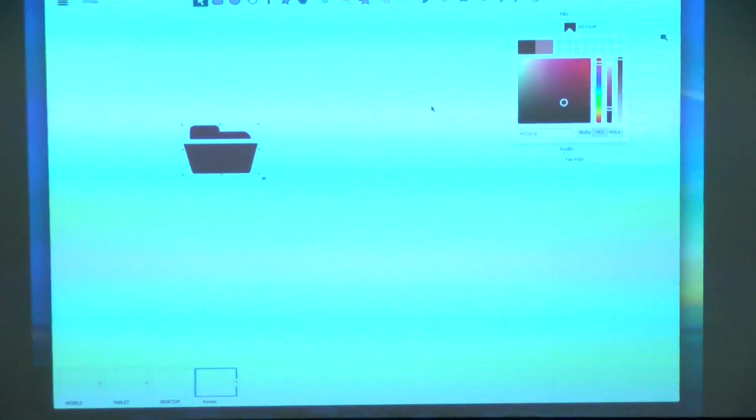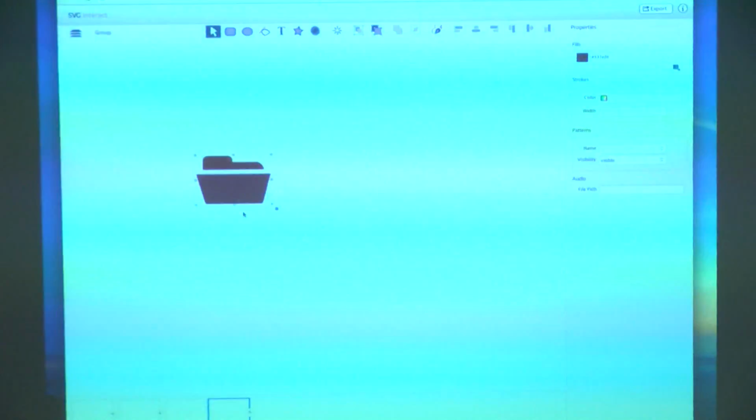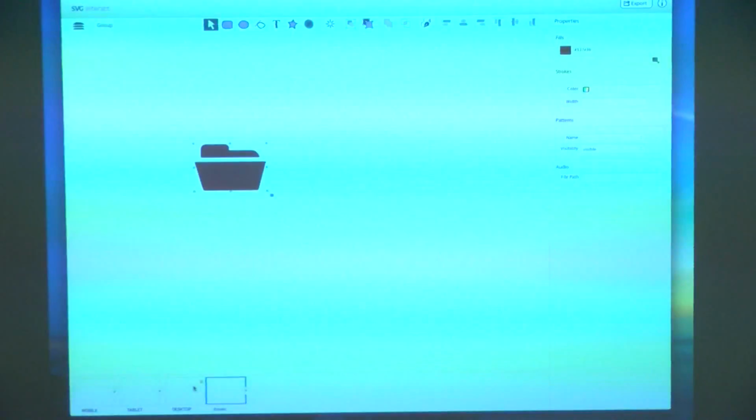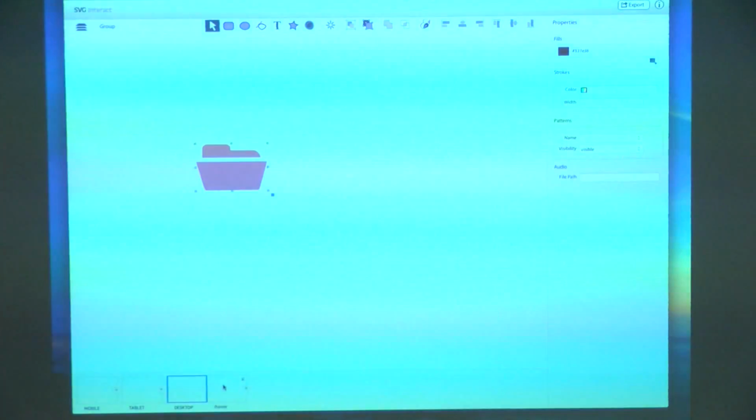So I go to my hover state. I can change the color. So what you can see, hover is a dark pink. Desktop is a lighter pink. Same thing, I'll go to mobile.